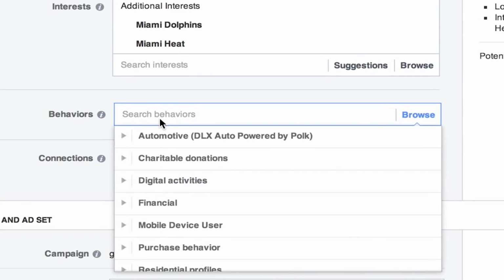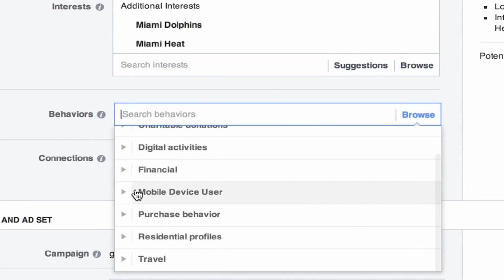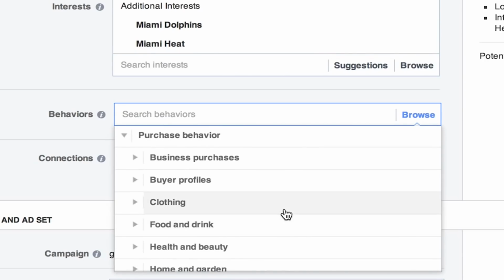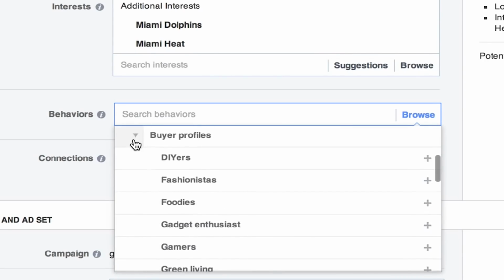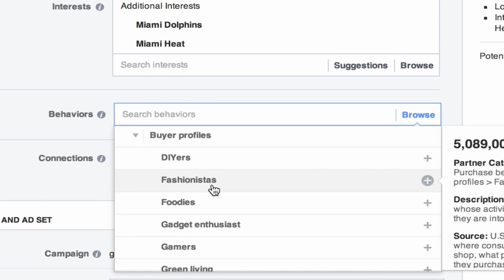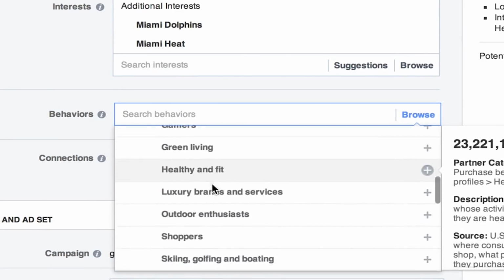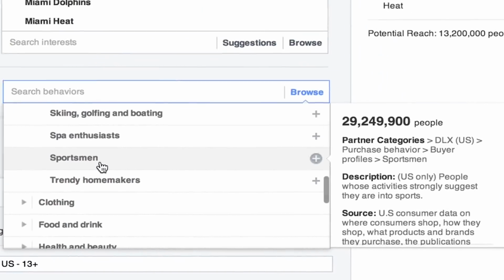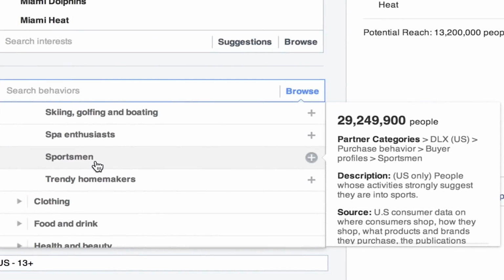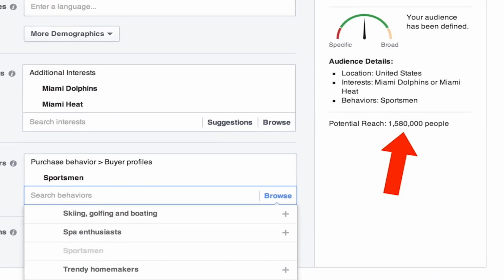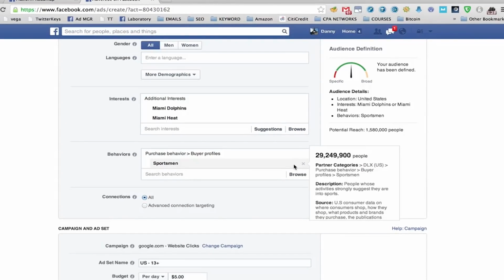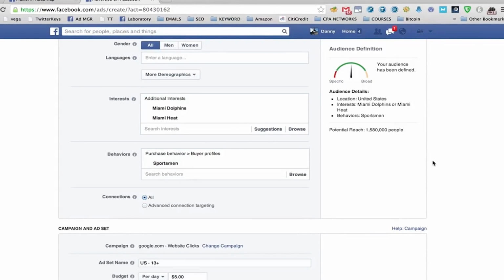I'm going to add a behavior to narrow down the interests from 13 million people to much lower. So I'm going to go to purchase behavior, then click on buyer profiles, and you can see there's a lot of options here. But since I'm trying to target people who are into the sports teams, I'm going to click on sportsmen because this is a category that Facebook defined as people who are strongly into sports. So as you can see, it knocked down the people from 13.2 million to about around a million and a half. Now, these are people that Facebook has determined as being heavily into sports.